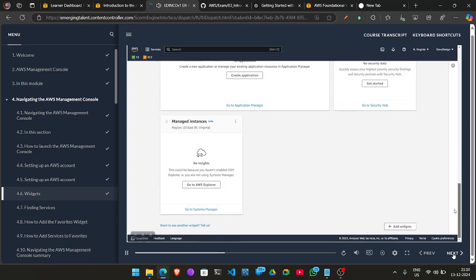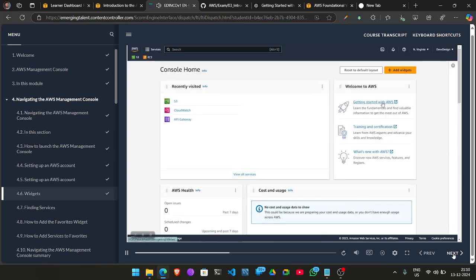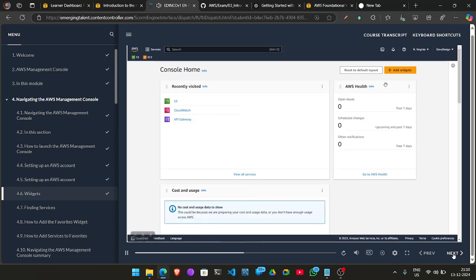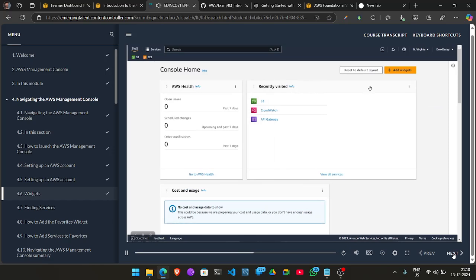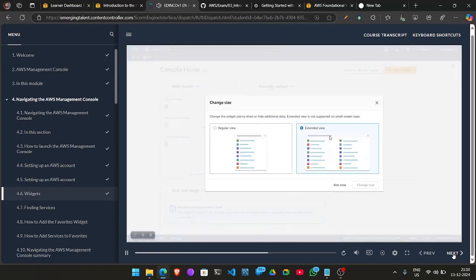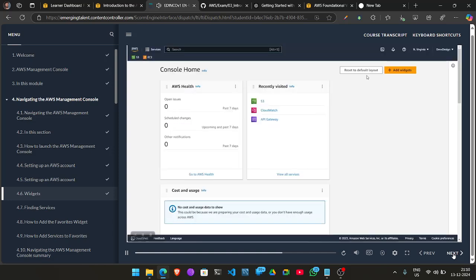To remove a widget, choose the widget's menu icon represented by 3 vertical dots and choose Remove Widget. To rearrange your widgets, choose the widget's title bar to drag and drop it. To resize a widget, choose the menu icon and choose Change Size. Choose your preferred view and choose Change Size. Please note that some widgets, such as Explore AWS, do not support changing size. To reset the page back to the default layout, choose Reset to Default Layout and then Reset.